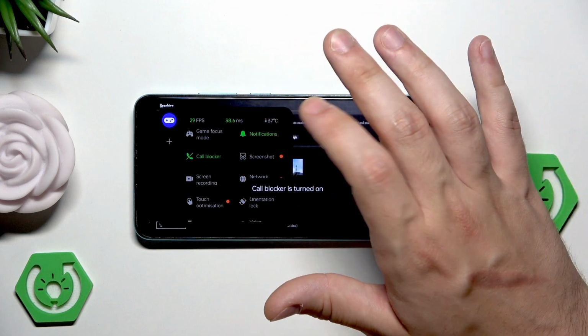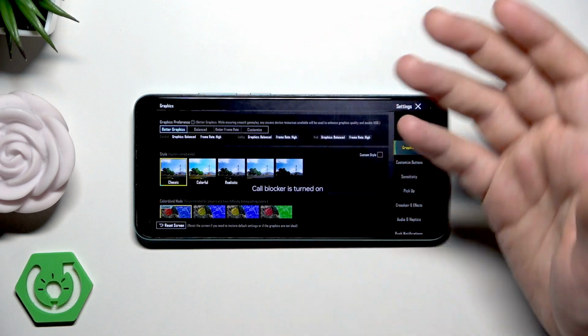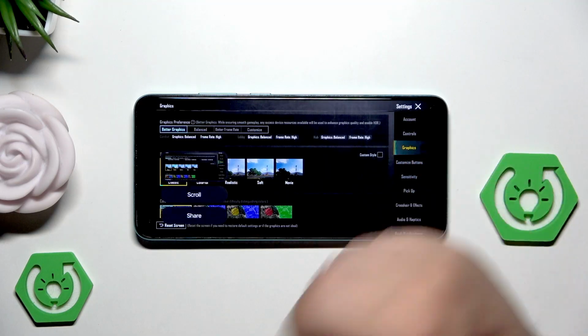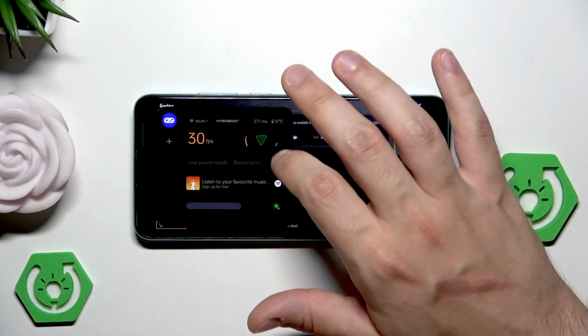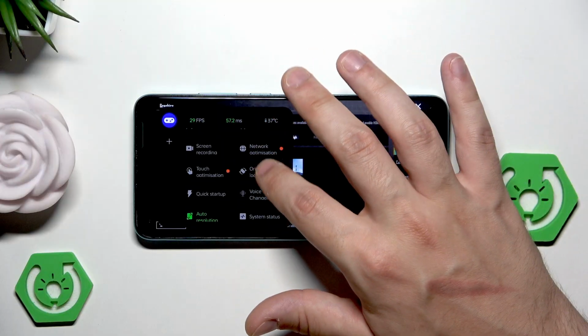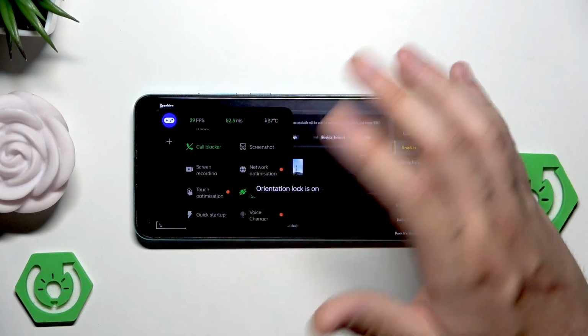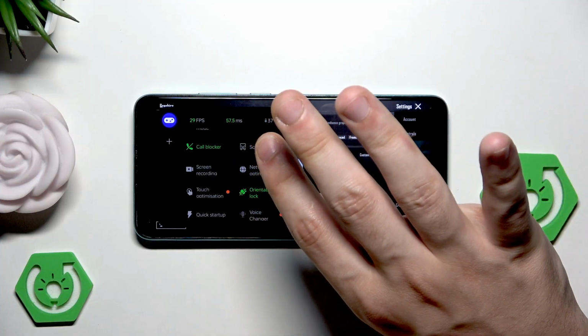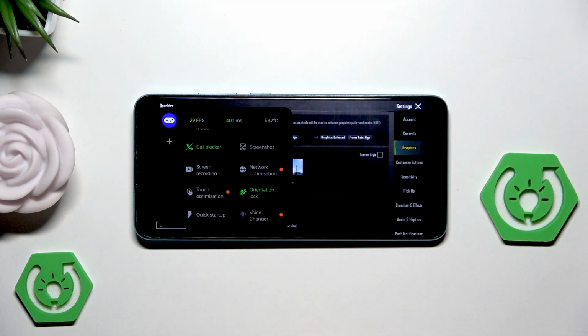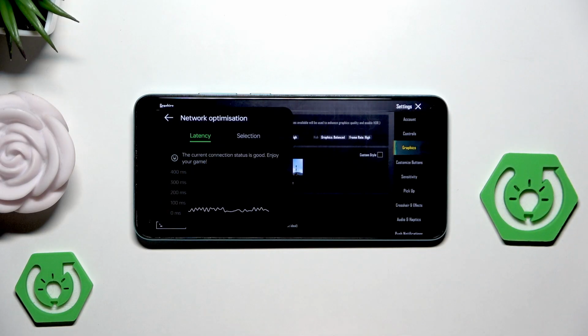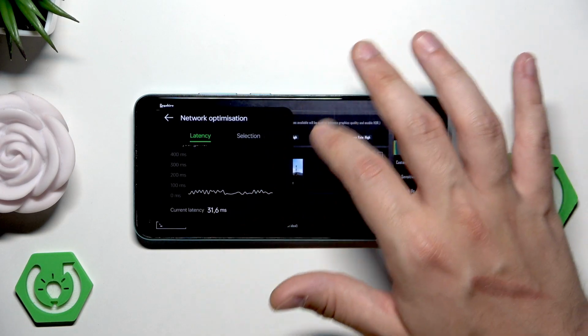Also, you can enable the screenshot. I mean, take it in that way. Just like that. It's automatically taking. And we can also enable the orientation lock. I mean, we can block it, so the screen won't switch and rotate. Also, we have the network optimization, so we can see our ping.